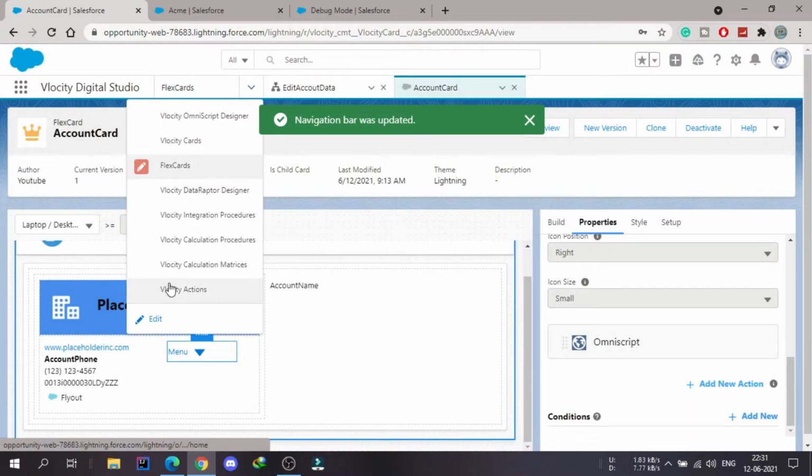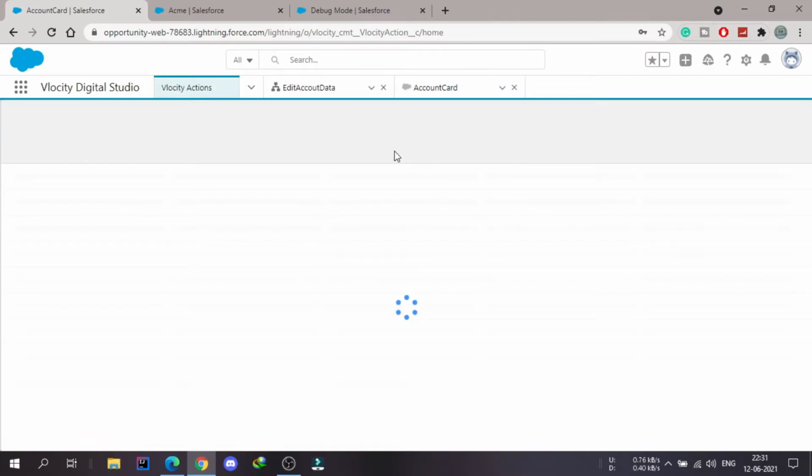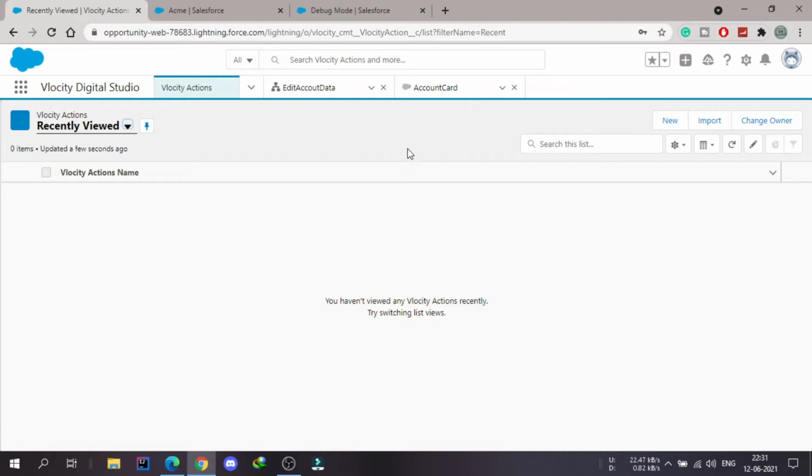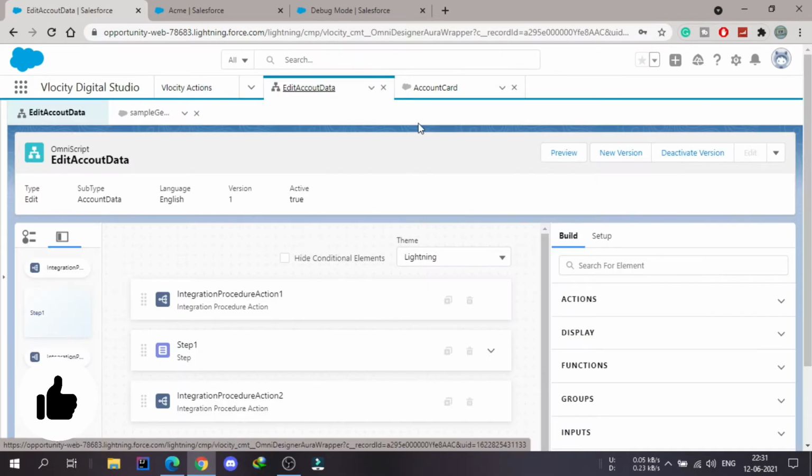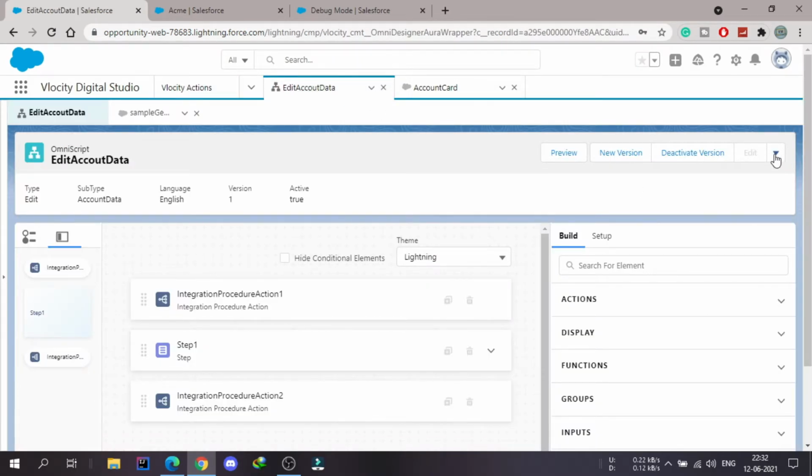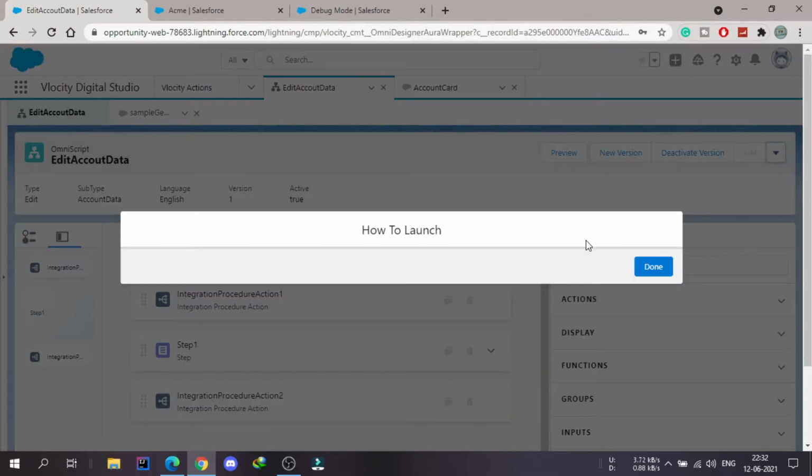Then we will save it, and here if you click on this, it will show the velocity action. So we need to open that, and we need to create a new one. So before creating a new one, we need to go to that OmniScript. On the right hand side, if you click on this drop down, you will see something like how to launch. So we need to click on this.